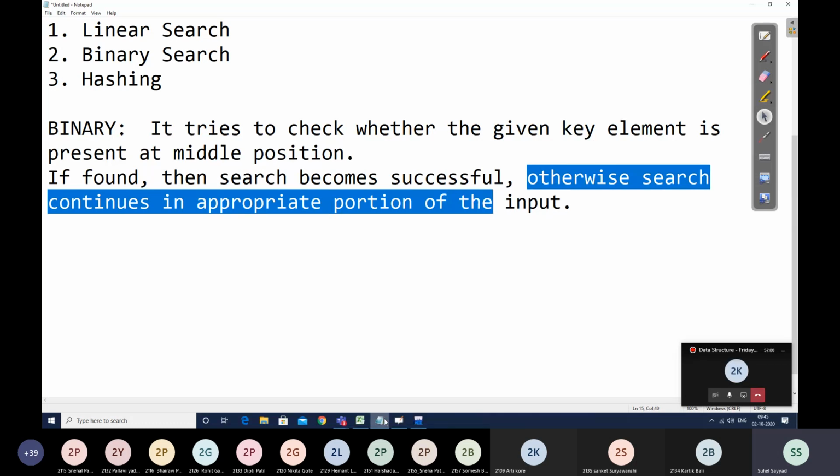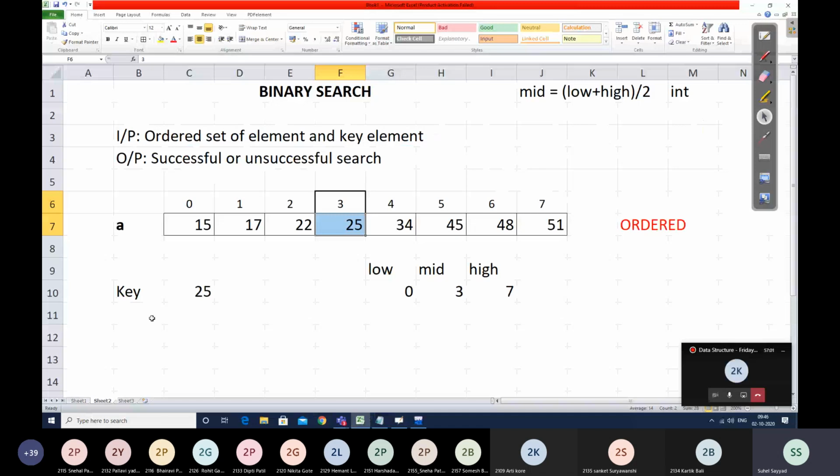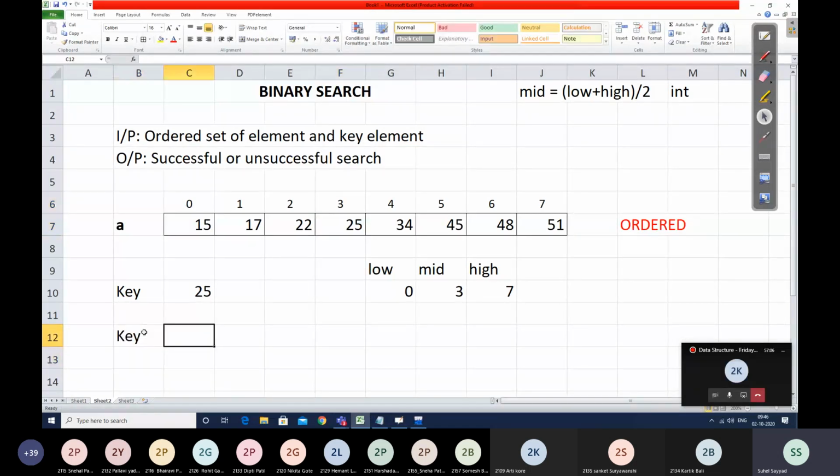Now suppose I take another example here. Suppose I give you key here as 48. So initially what will be low? Low will be 0. What will be high? High will be 7. Correct, my dear students? Mid will be calculated as low plus high divided by 2. So 0 plus 7 divided by 2. Again, the answer will be calculated as 3.